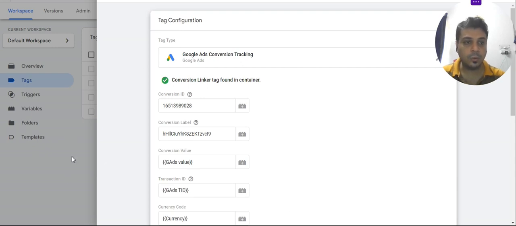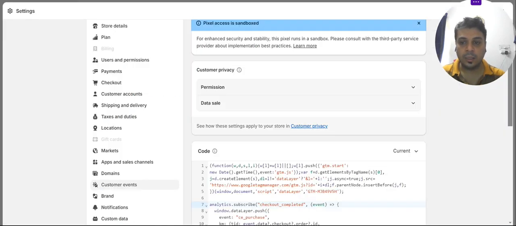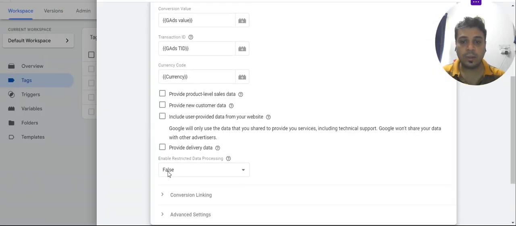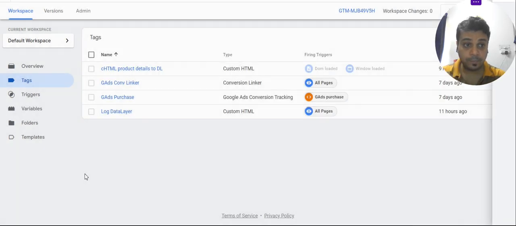But I've just shown you the code that you can easily use within the customer event section within Shopify, and then you can actually use that to grab the data and send it through to Google Ads as well, to send through enhanced measurement data, right? User provided data. But for now, let's only look at the core aspects of Google Ads tracking, which is revenue tracking and currency and all that.